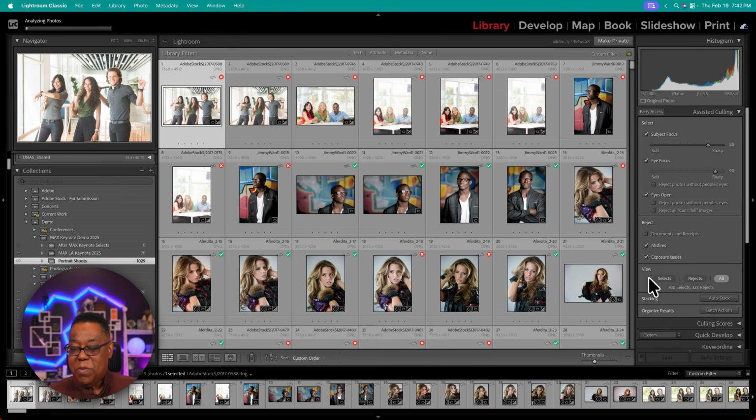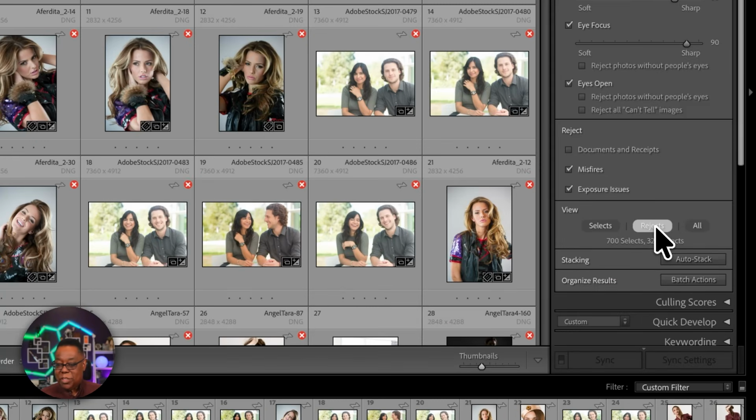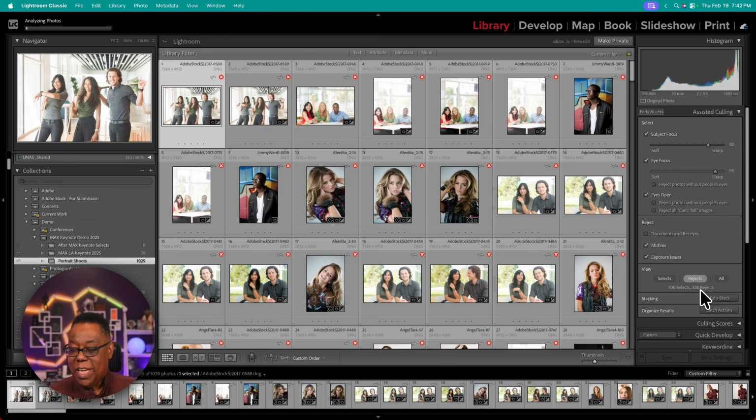So after going through this, and now it's analyzing those photos, after it analyzes the photos, you would have the ability to view your selects and rejects. Now, mine have already processed. I'm going to go straight to the rejects. So it rejected 328 and basically gave me 700 selects.